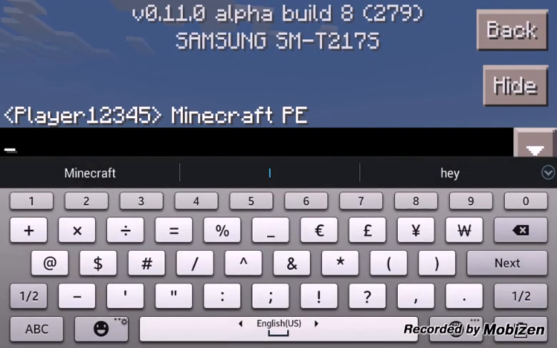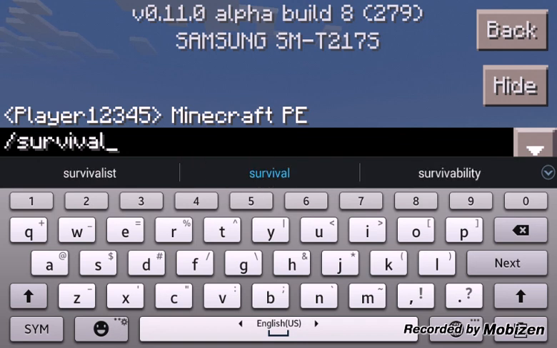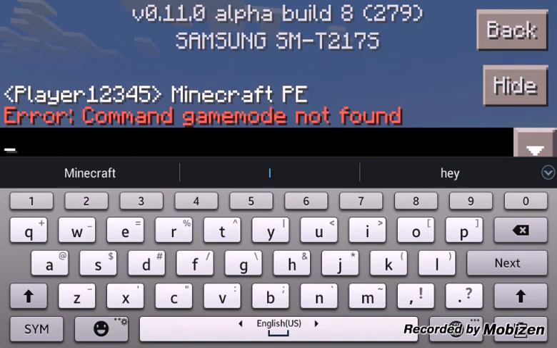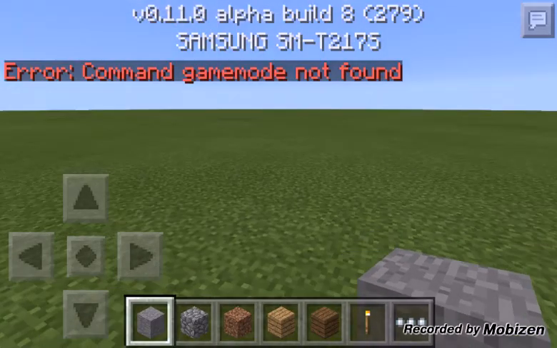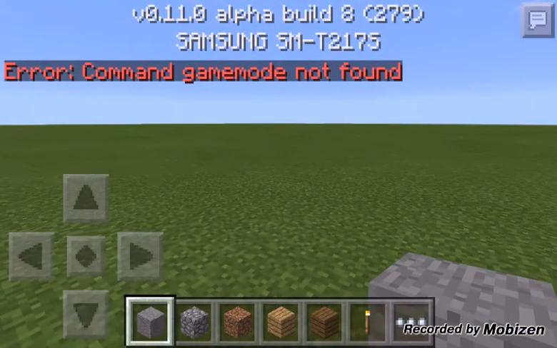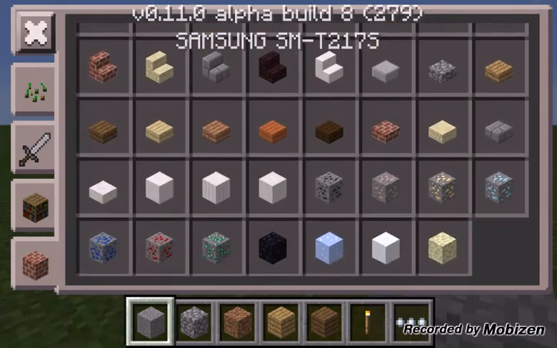Now, let's try a command. Commands are not added just yet into the game, but I'm sure it might come. Or, no, that's not how you do it. You put /gamemode, then you put creative or survival. Error: command gamemode not found. Well, they added commands in 0.7.5, and they're still not even working. They need to focus on that.